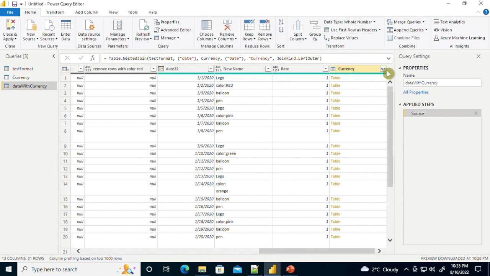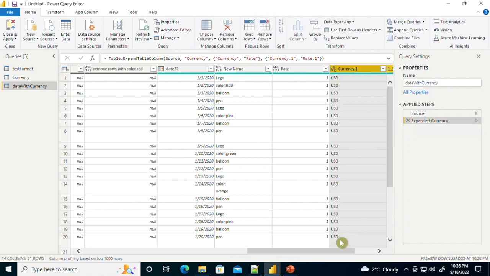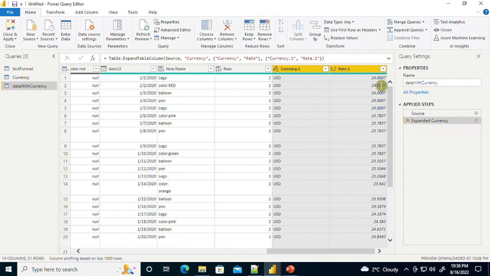However, what I'd like to do is expand it and actually bring over the columns that I'd like to be displayed. I definitely keep in currency. I don't need date because the date, again, is a key. I have the original date from the original column. So I'm keeping currency and rate, removing use original as a prefix. So I should see the two new columns appended horizontally to the right hand side of the original one. And it's USD and the rate itself.